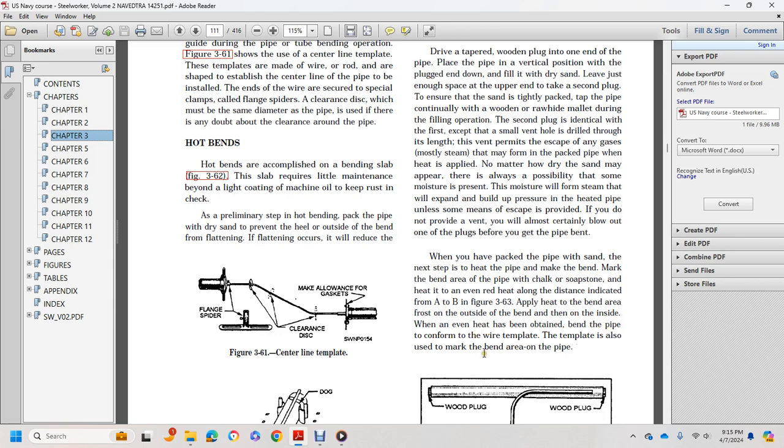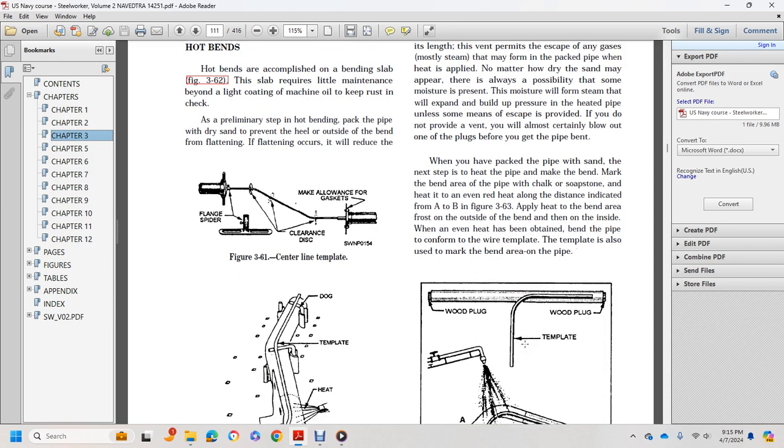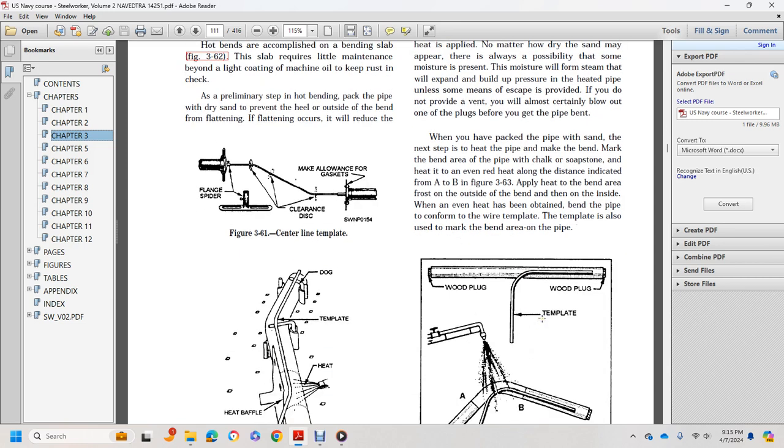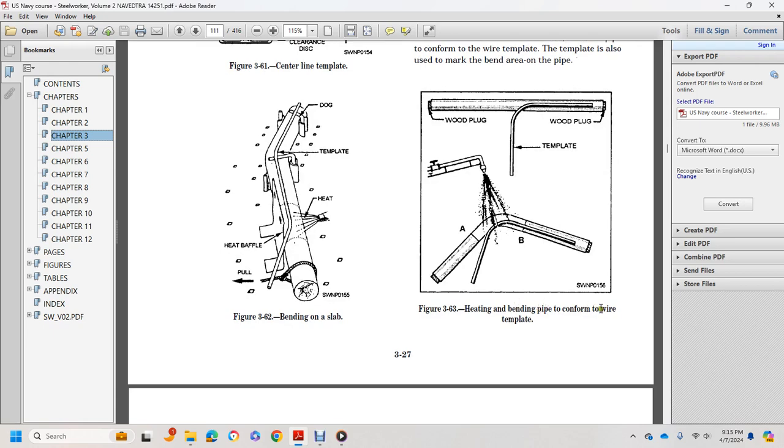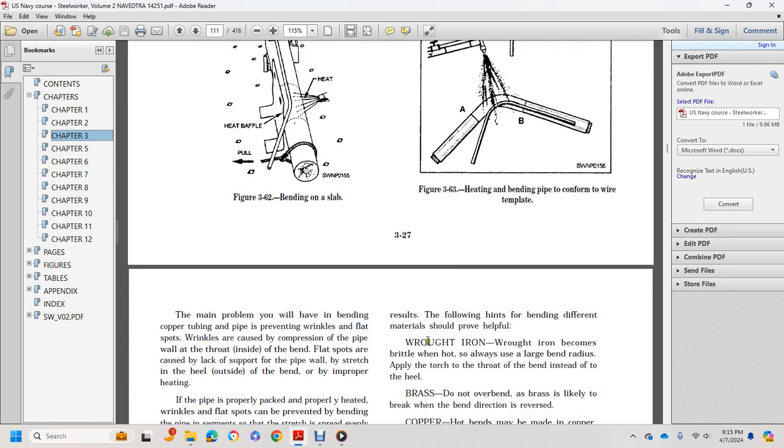The template is also used to mark the bend area on the pipe. Figure 363 shows a wood plug, template A and B, heating and bending pipe to conform to a wire template.